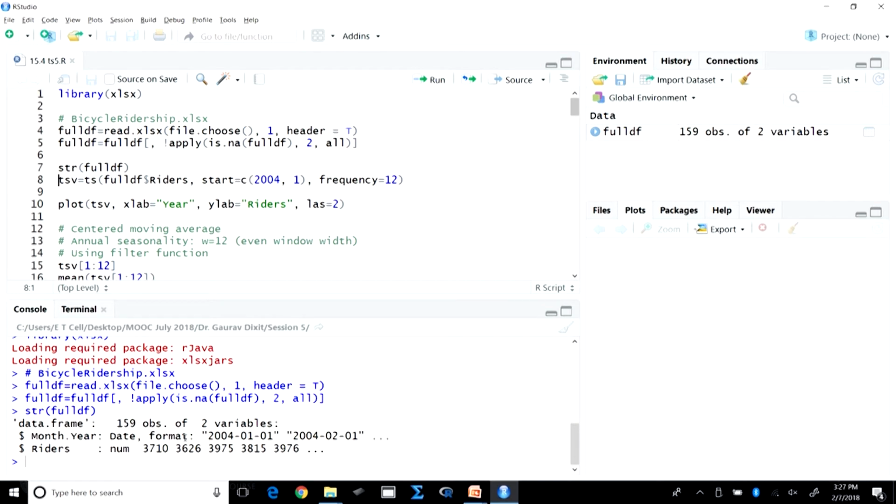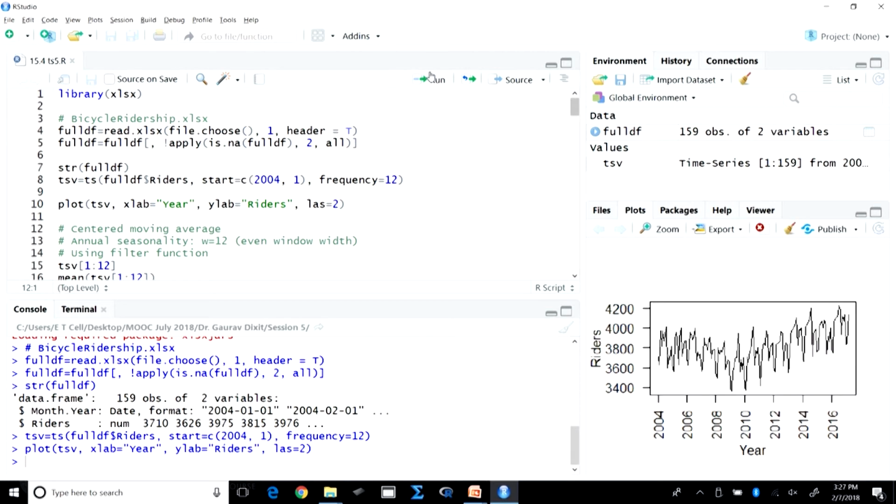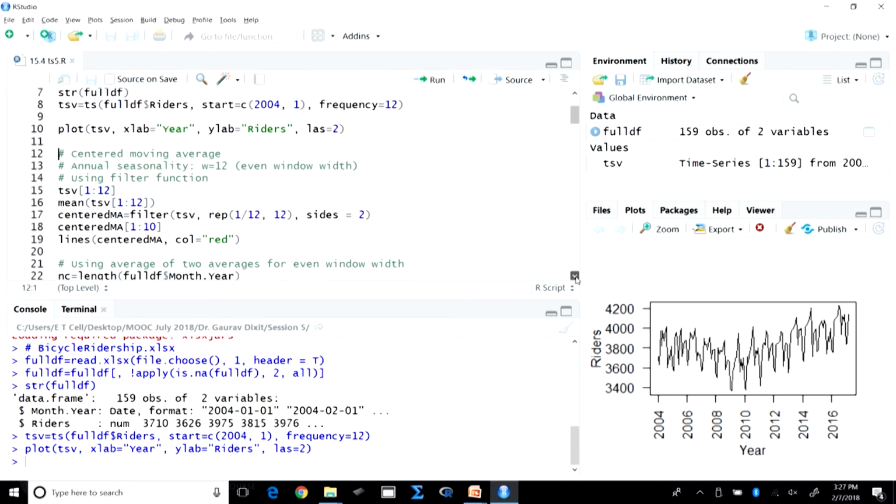Let us create a time series object from this. ts is the function for this. Let us run this code, and as you can see in the environment section, the time series object has been created here. Let us again create a plot. This is the same data set that we have been using in this module, and you can see this is the time series that we have.